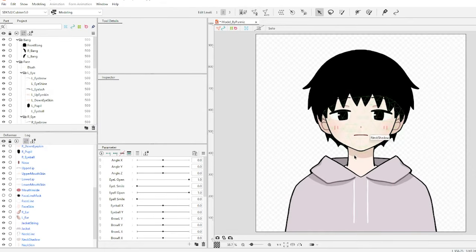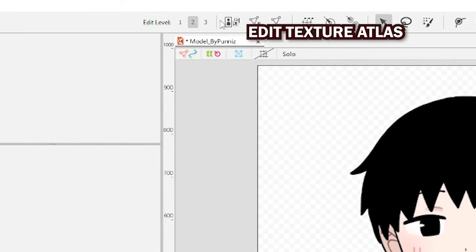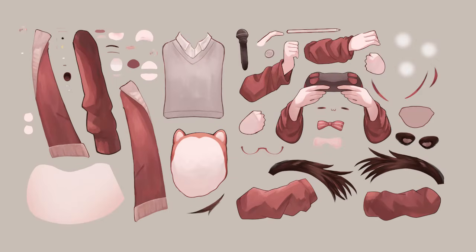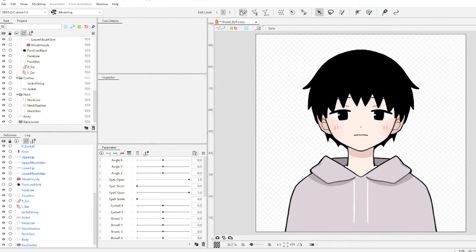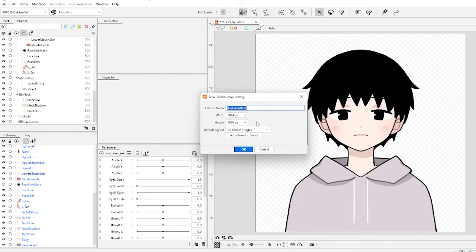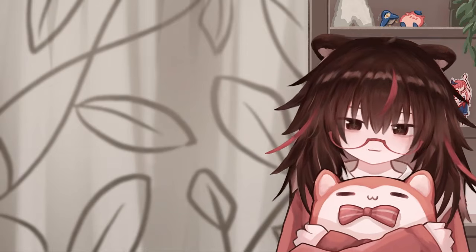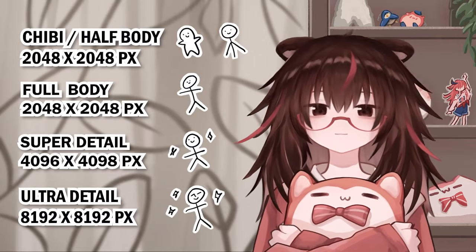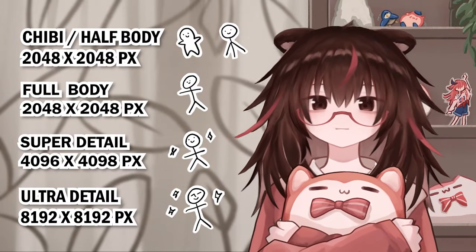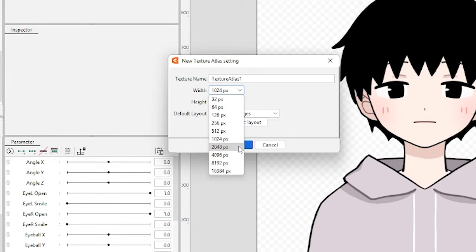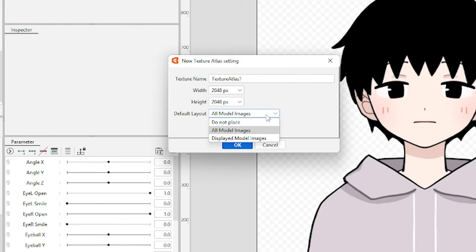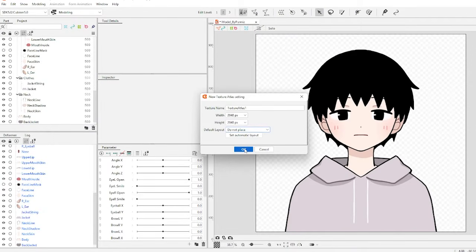If you're done with adding mesh for the parts, we can move on to Edit Texture Atlas. This is what Texture Atlas looks like. This is where we'll lay all the parts into a page for export. When you press the Edit Texture Atlas button, it will ask for name, size, and default layout. For the name, you can just leave it as Texture Atlas 1. For the size, it depends on how big your canvas size is. Once again, there's a different pixel size for each one. I recommend that you make it square size. If you're using this test model, you can just use 2048 times 2048. For default layout, pick Do Not Place, and now we go OK.